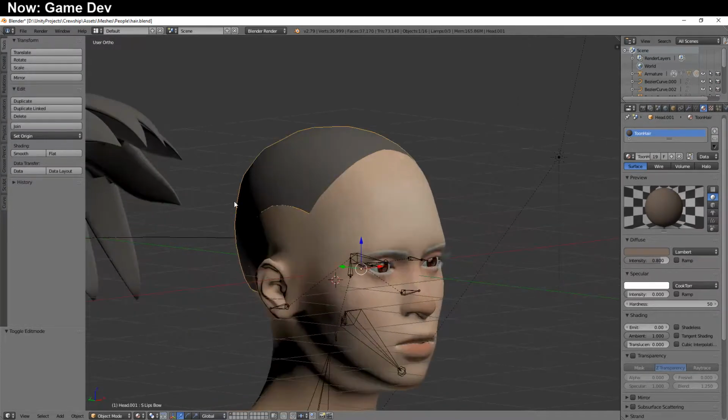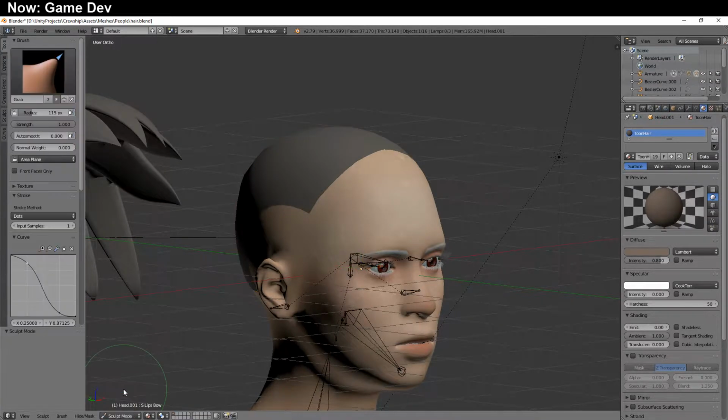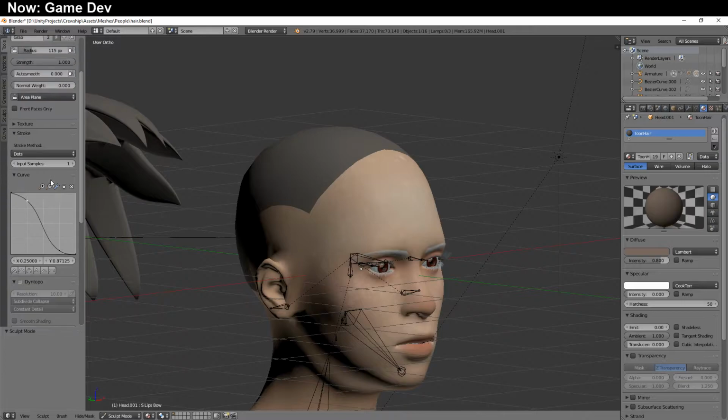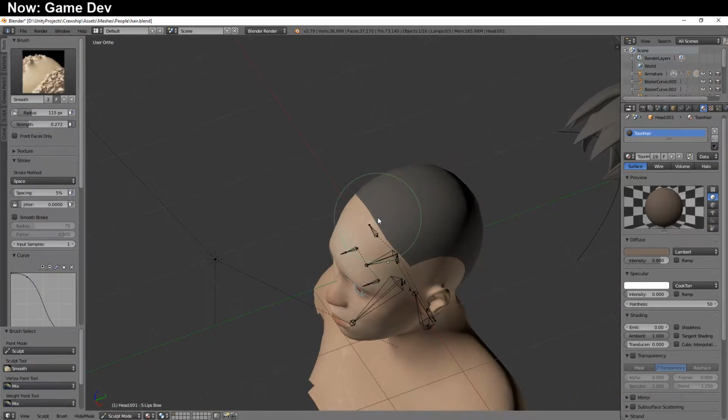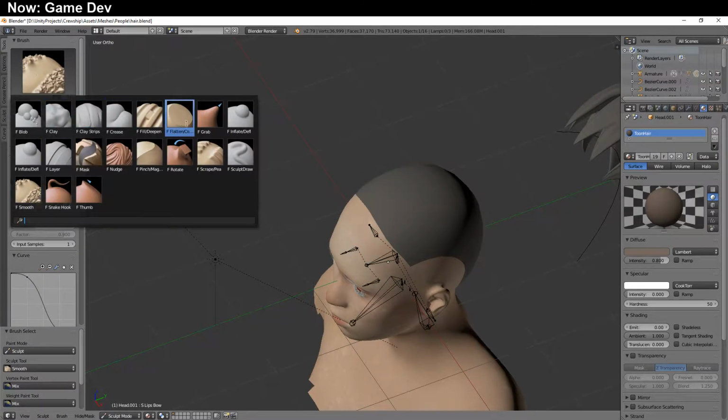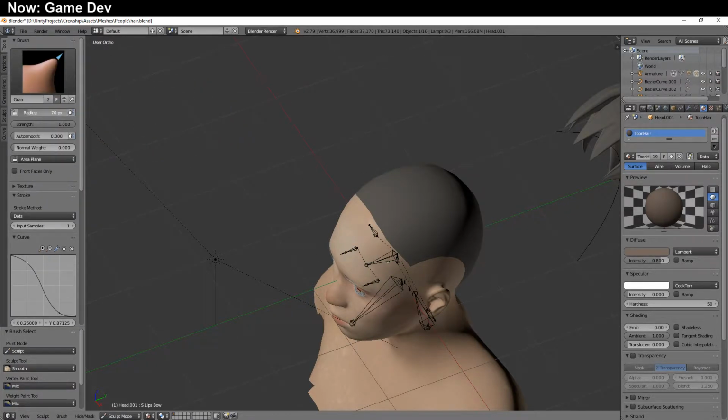You know what, we'll go around the edge afterwards. For now, we're just going to go into sculpt mode. And we don't need dynamic topo. Good, no dynamic topo. We'll just use the grab brush to pull it into... nope, that's a smooth brush. That's the grab brush.